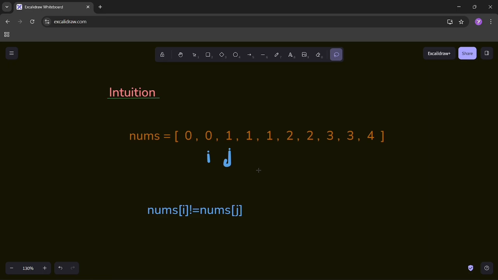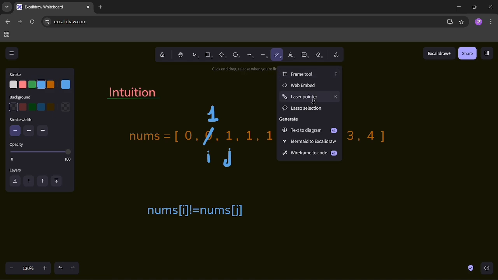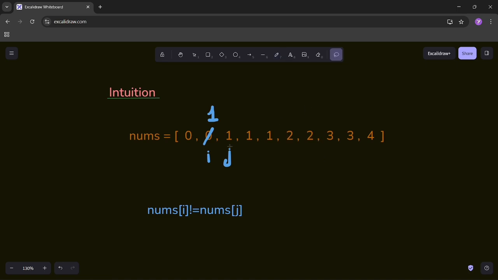Right? So what I'm going to be doing, I'm going to just copy this nums of j at nums of i-th position, which is going to be equals to 1. All right, so I'm doing nums of i equals to nums of j. So this is going to be the operation we're going to be performing, right? And then we're going to move our j pointer again, one step forward.